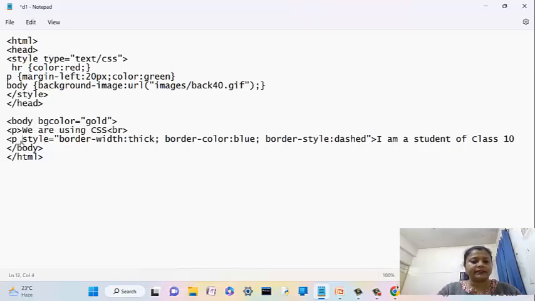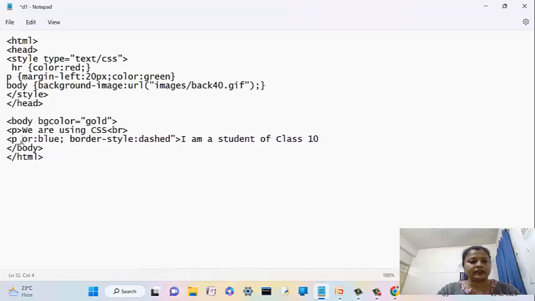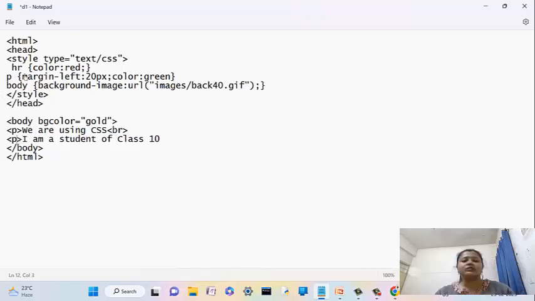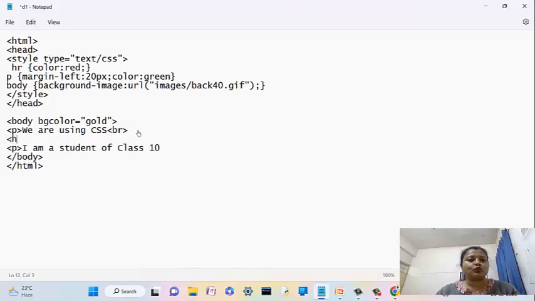What I said is, internal styles you have to declare at the top once, and whenever you want to use it, just use it. Automatically it will take the style whenever you are using this element. So I am using this B, and here I am using one HR. HR is a horizontal line, and again I am using the P. The declaration I have given for P is margin left 20 pixel and color green. All right, save your file, come here and refresh your page.